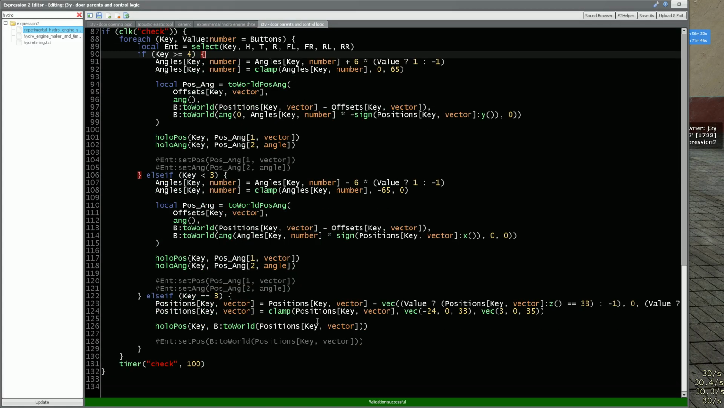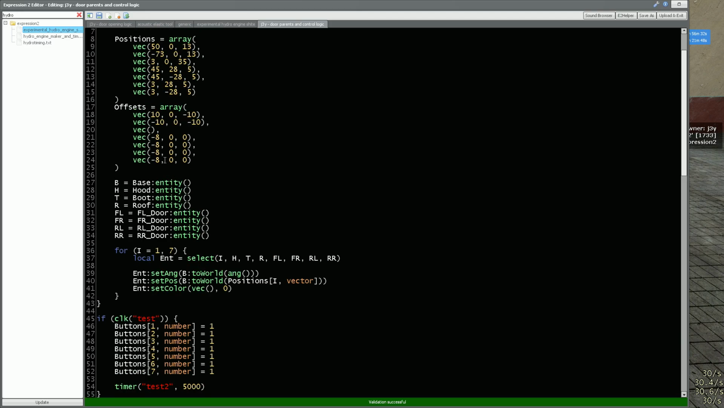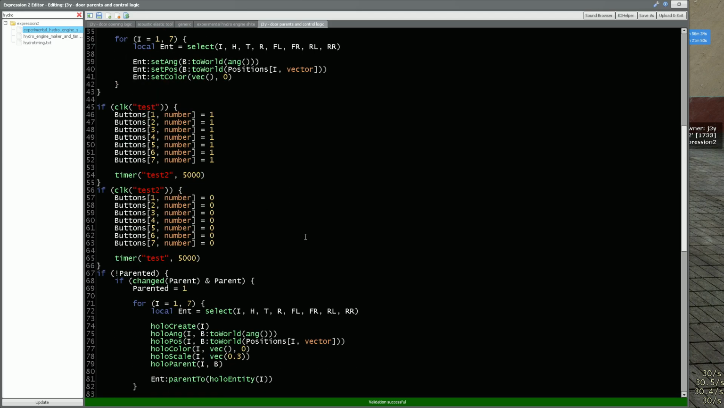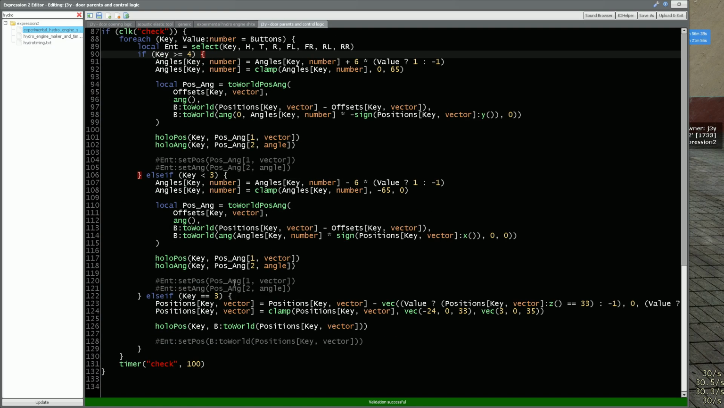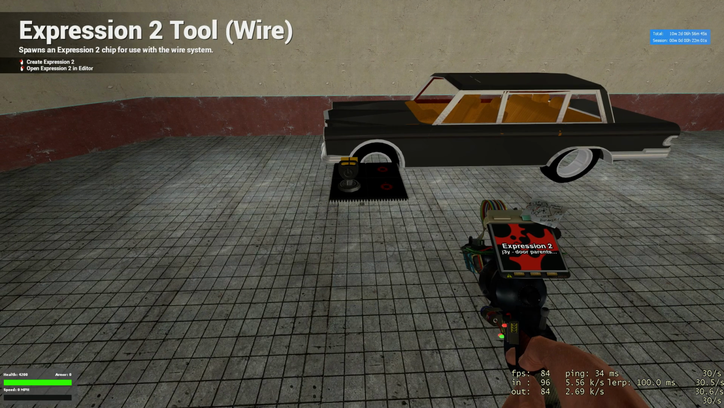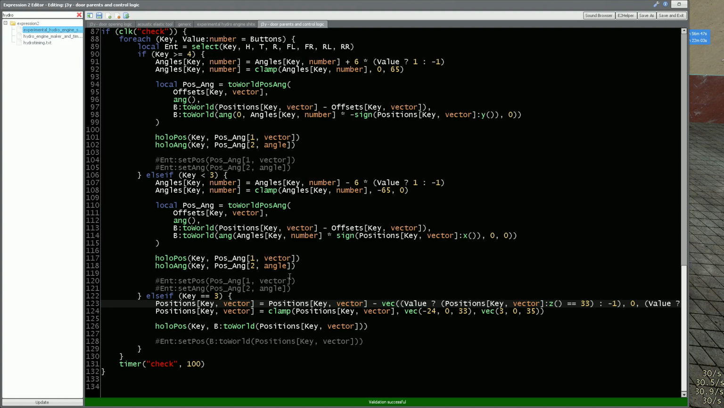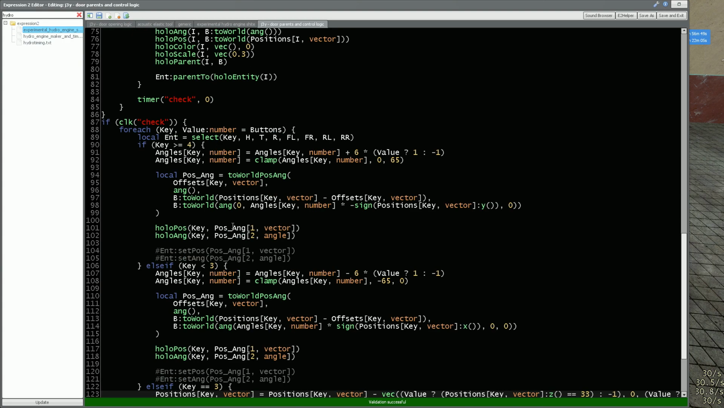And I believe I skipped one of them, because that is for the roof. So 4 is, let's see here. Okay, so this one. 3 is specifically for the, what's that, sunroof.